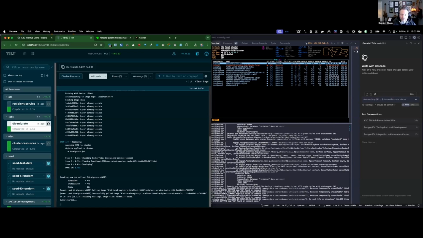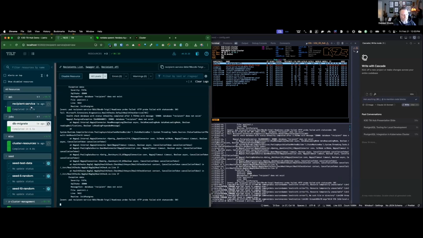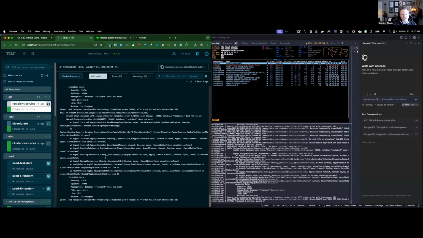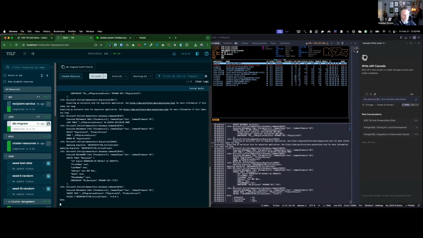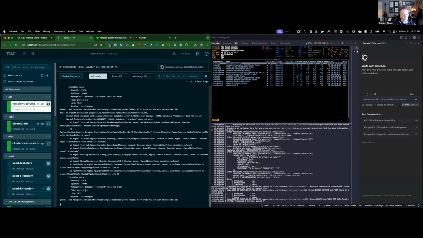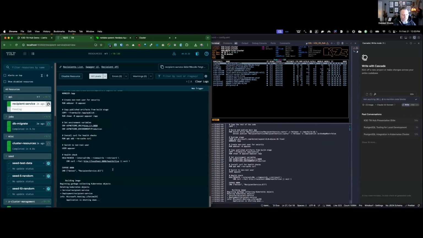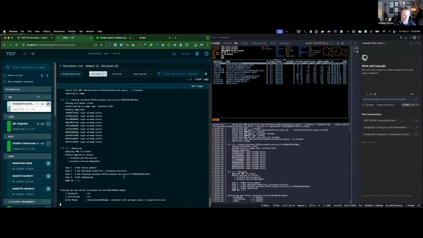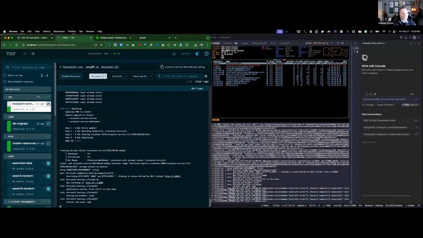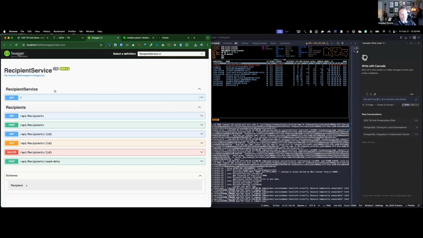So these guys are deploying. This takes a while because these are based on .NET setups and need to be optimized for the build process. So that's why we're taking a little while. All right, there we go. Let's redo this guy. It did not wait for the DB migrate. There we go. So now we've got this recipient service running inside our cluster.